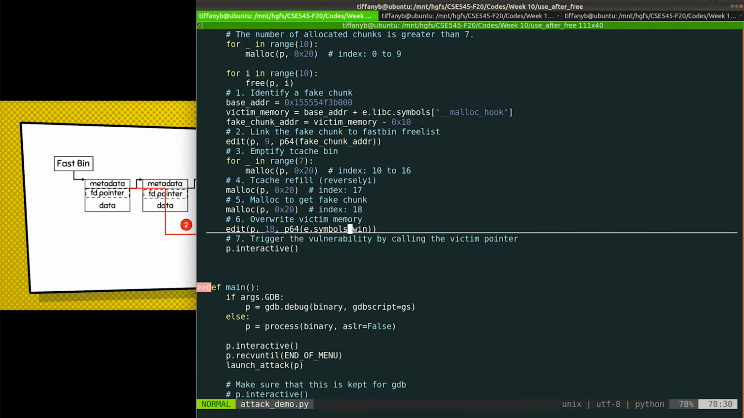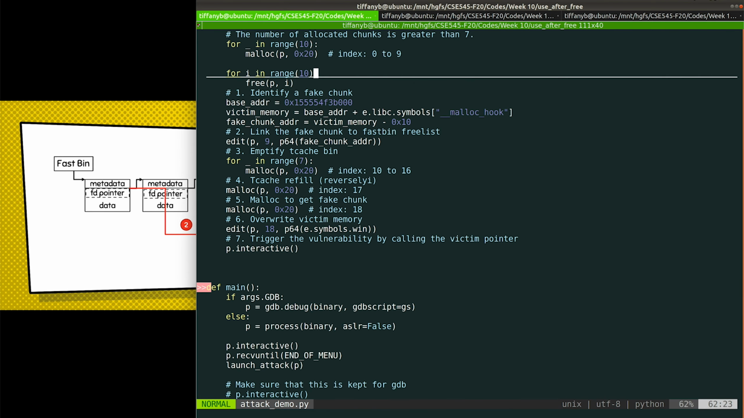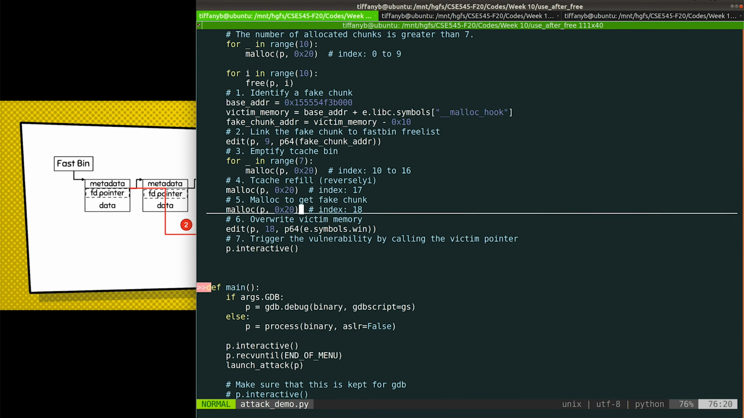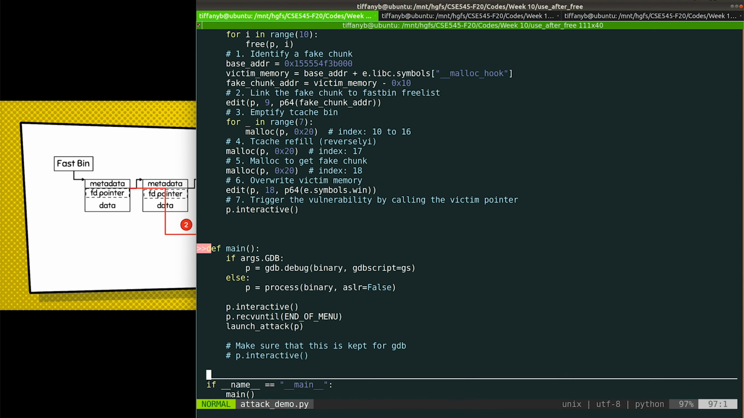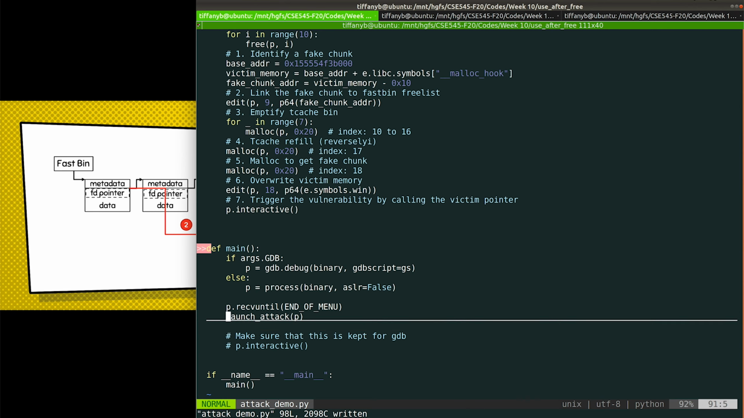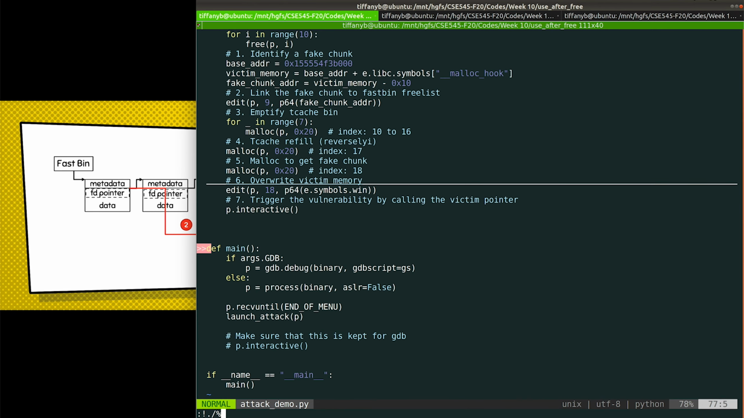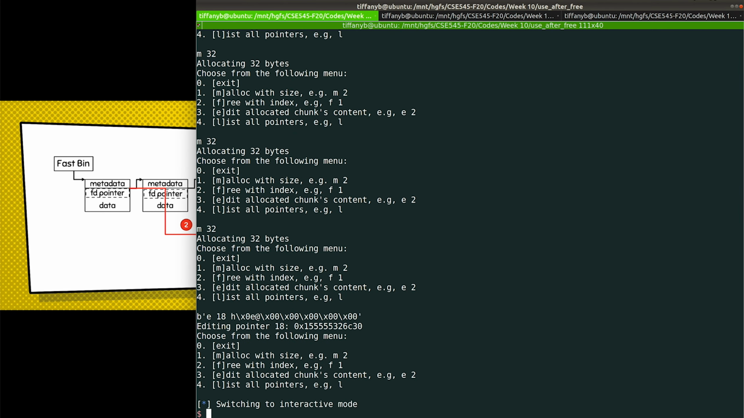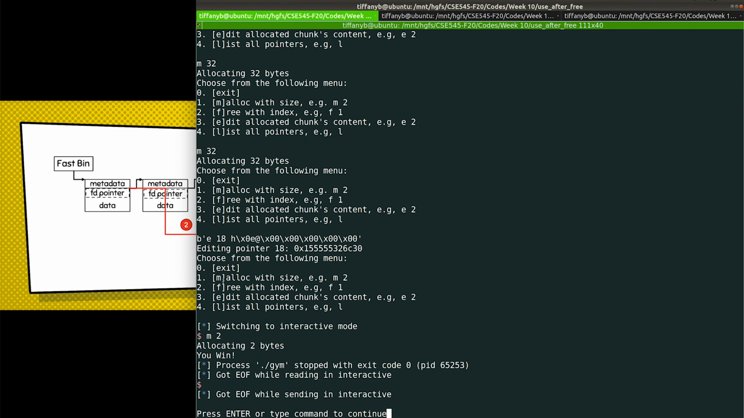Now let's go back to the program. And we already put the base address over here. Let's delete this interactive and then make the program run. Now we're at the end of the attack. We just go into interactive mode and then type M2, and we get the winning function.